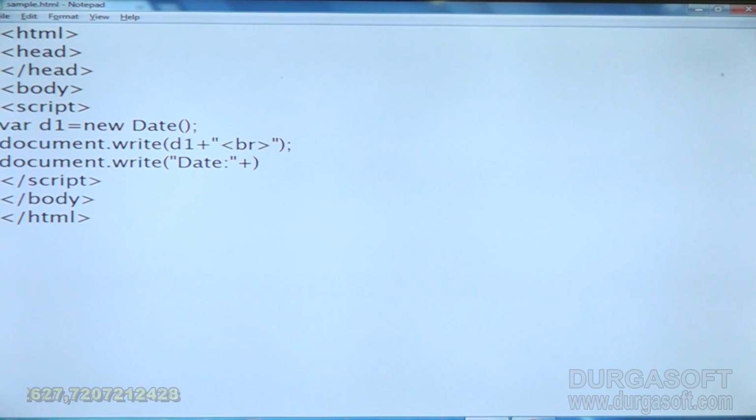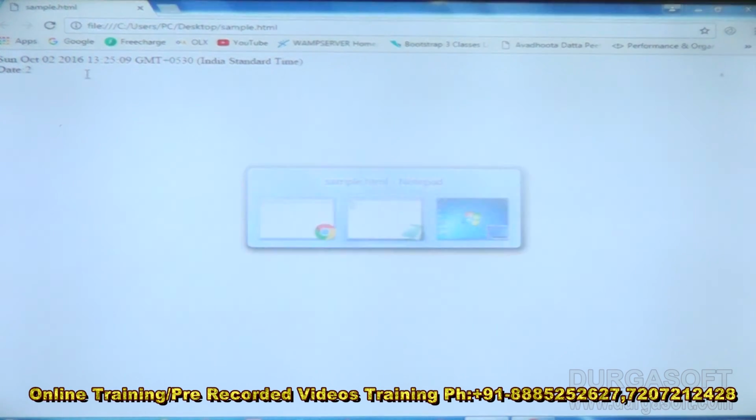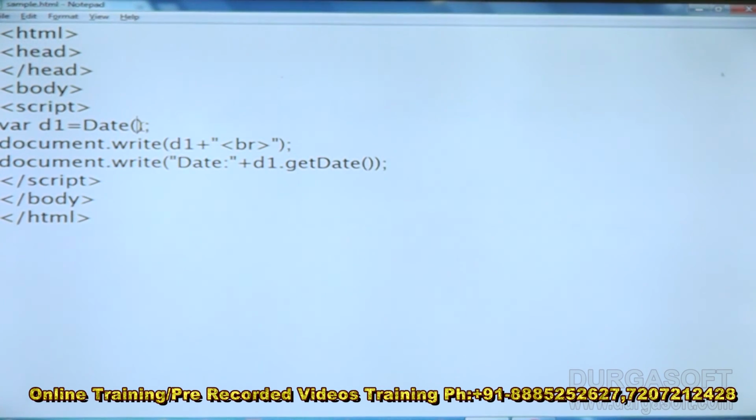Date is d1.getDate. What will it return? It will return the date. What is showing? 2, the second date. It is returning the date. For example, if you don't use new, it is printing d1, and it is going to return the full date. We are storing that in d1 and printing that one.